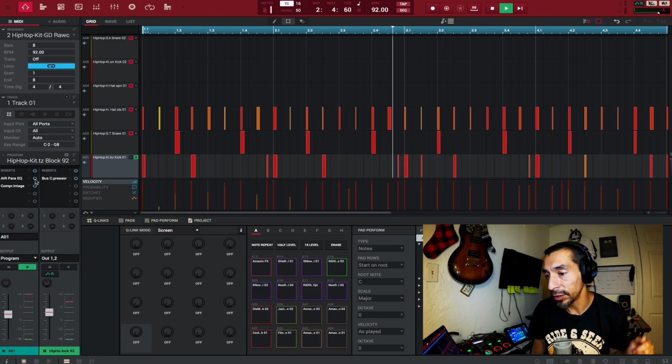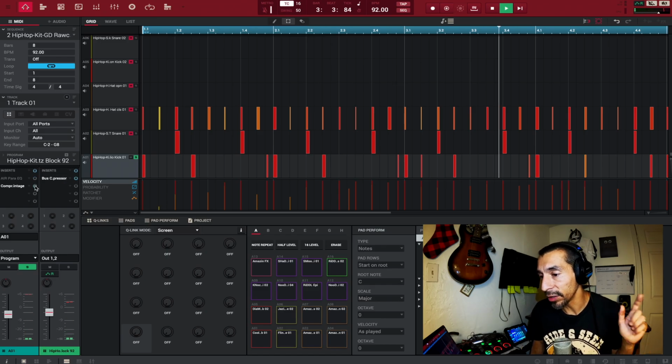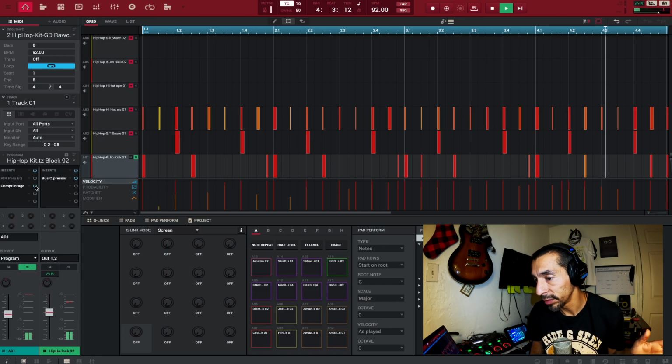Let's drop the EQ out. Now here's just the compressor. Let's drop the compressor out.